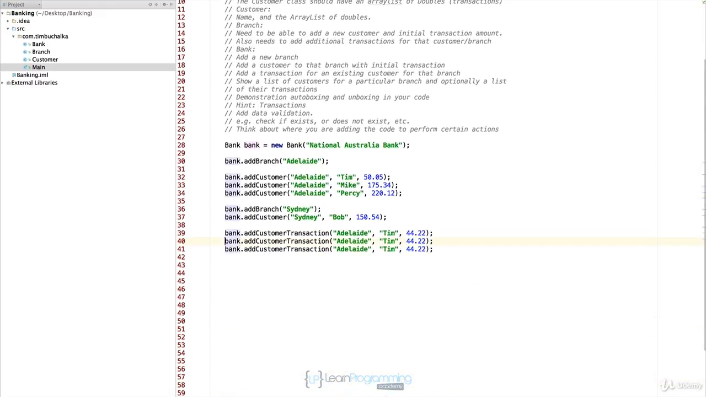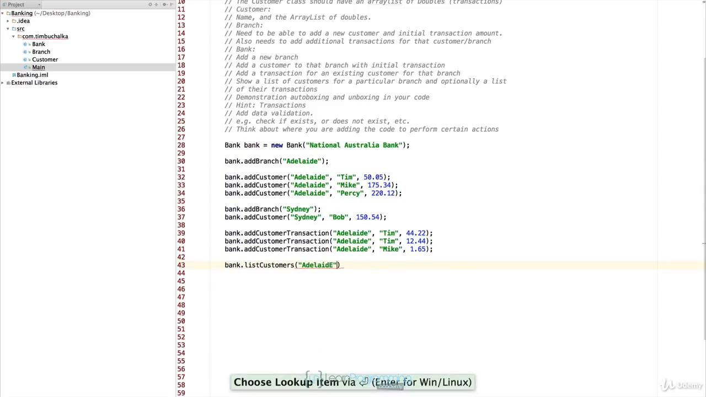So the next one, let's add another one for me. I must be rich, $12.44. And the last one, say $1.65 for Mike. Okay, now we've done that. Let's actually try seeing whether this works. So we'll do first bank.listCustomers Adelaide. We're going to do it false first, so we're not going to show the transactions.